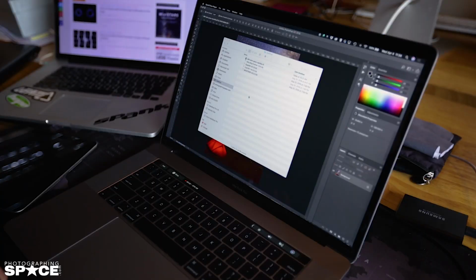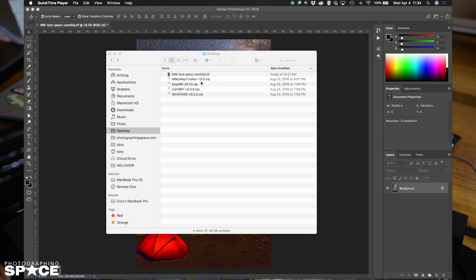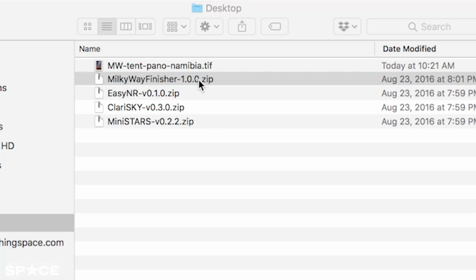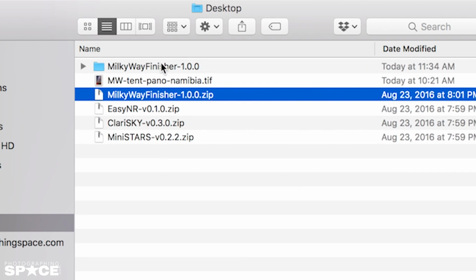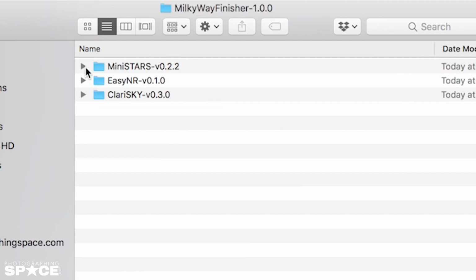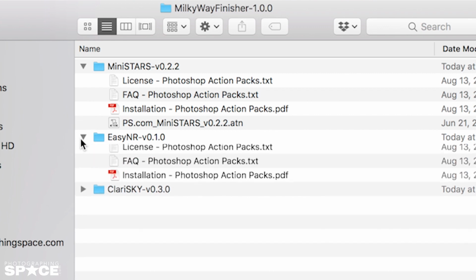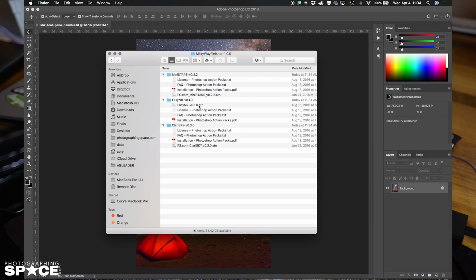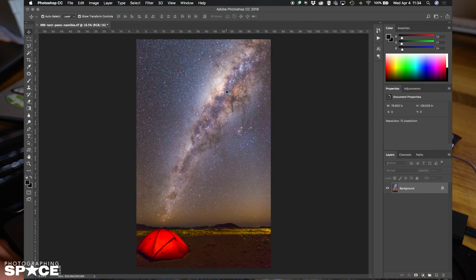The first thing we need to do is find the zip file where we downloaded the Milky Way Finisher Photoshop Action Pack bundle. Expand the zip file, and inside is a folder. Inside that folder are all of the actions currently included in the Milky Way Finisher bundle: MiniSTARS, EasyNR, and ClariSKY. Now what I like to do is then open my image that I want to finish with these actions in Photoshop.